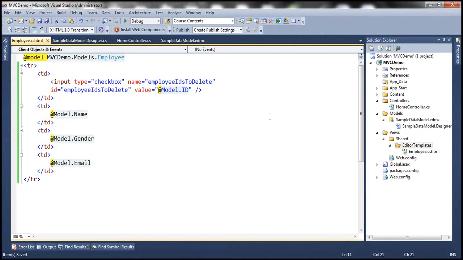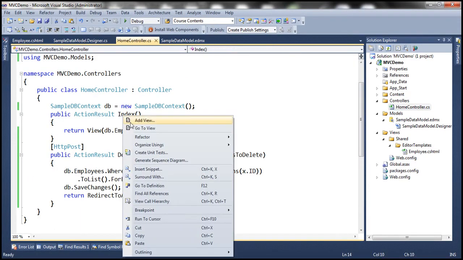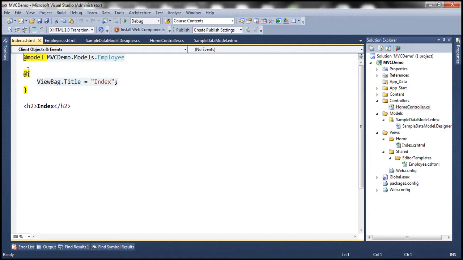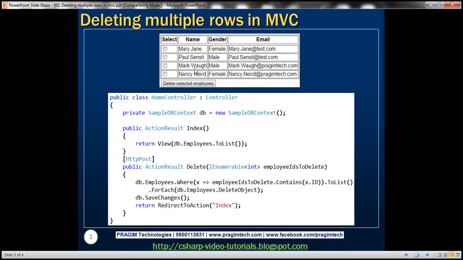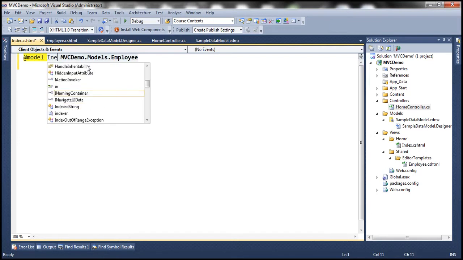The next step is to actually add the index view itself. So let's go back to the Home controller, right click on the Index action, Add View. The name of the view is going to be Index. We're going to use the Razor View Engine. The model is going to be Employee, and let's use Empty as the scaffold template because we are going to write the required HTML. Click Add. So this should generate the Index view for us. The model here is just an Employee object, one Employee object. But what do we want on the Index view? We want to display the list of employees. So basically the model for this view is going to be IEnumerable of Employee.